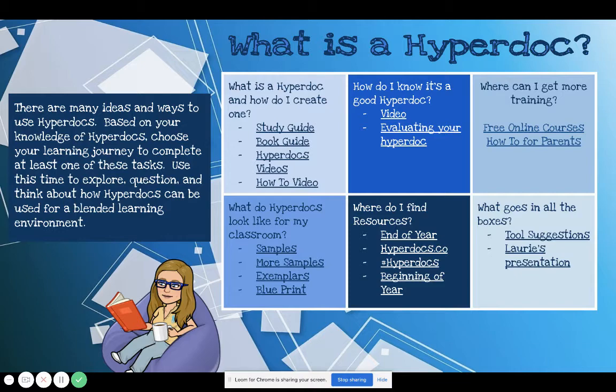Let's say you have one and you just want to gauge it to see, is it doing what it's supposed to be doing? Or is it just really a multimedia text set where the students are consuming the work, but I don't have them creating enough? There's a video that walks you through what to look for, and there's an evaluating PDF that you can go through and organize your hyperdoc to take a look at.